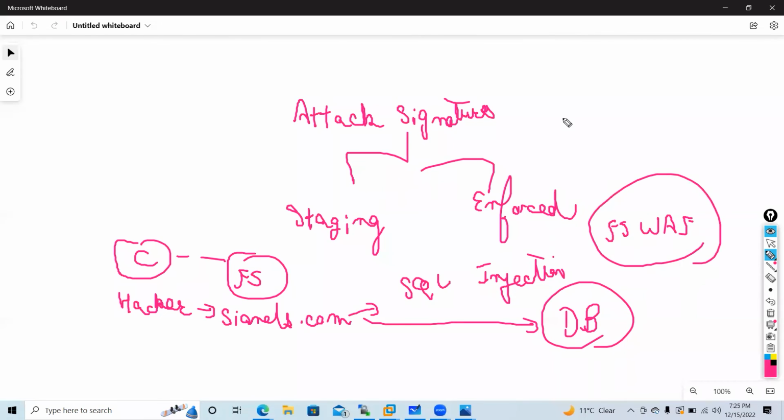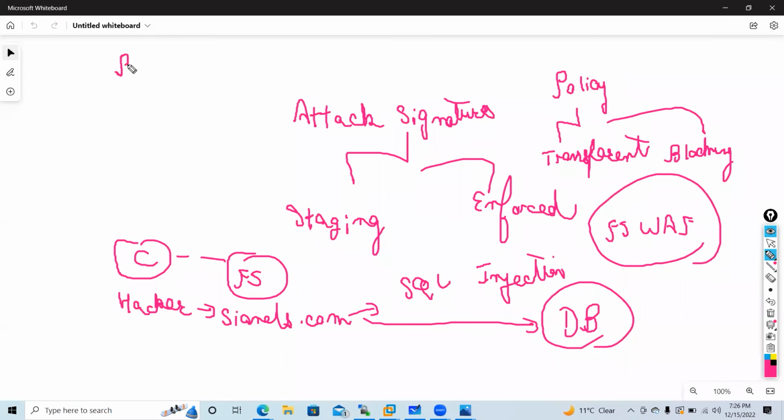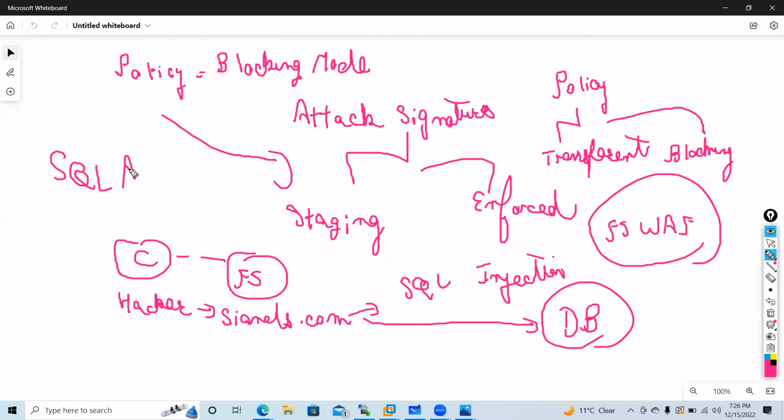So generally in F5, the policy is in transparent mode or blocking mode. Transparent mode will allow all your requests, blocking mode will block them. So here is the catch, guys. The question will be asked in such a way that your policy is in blocking mode, but the attack signature is in staging mode. Now, if someone is performing an SQL injection attack, will F5 protect it? Please understand carefully, guys.